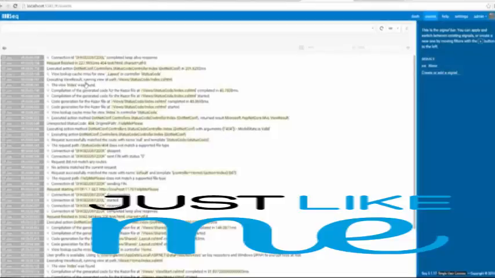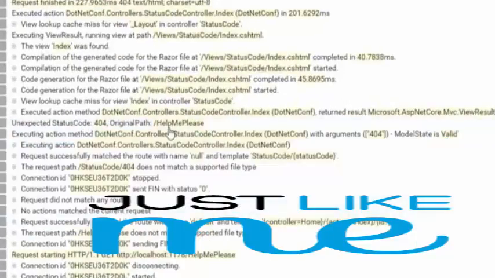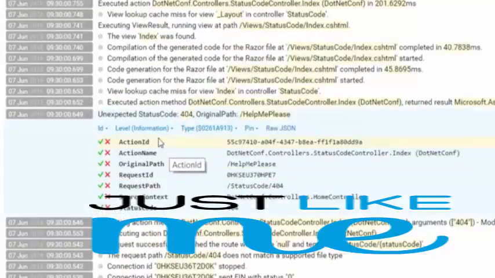We can see just here inside of our log that we have this unexpected status code 404. Someone was trying to get to this page called help me please. We don't really know why. And there's something else that's a little bit interesting about this.